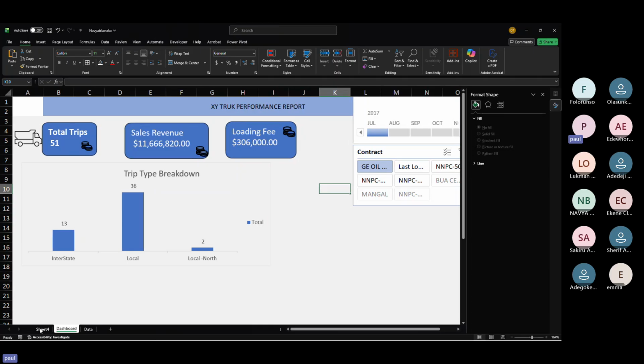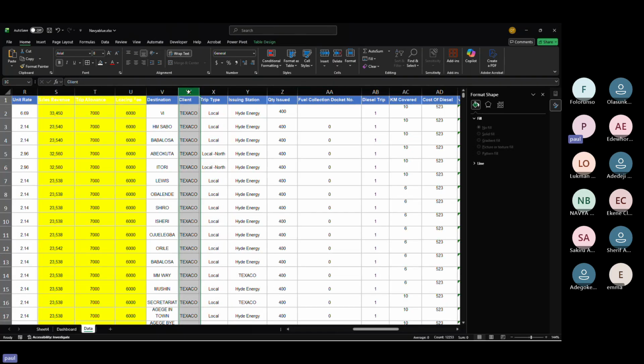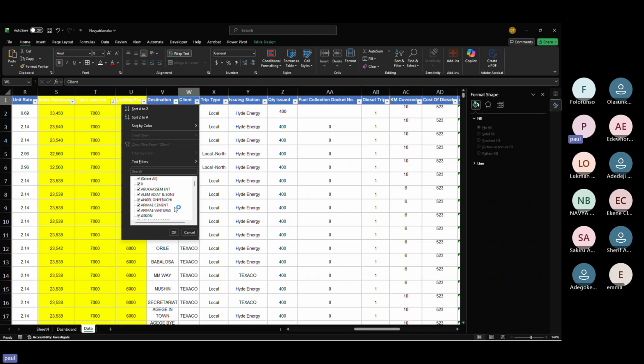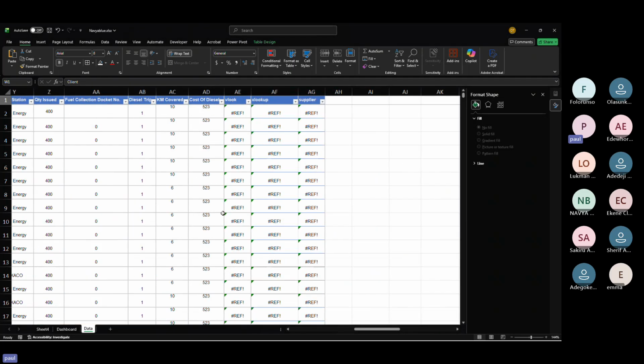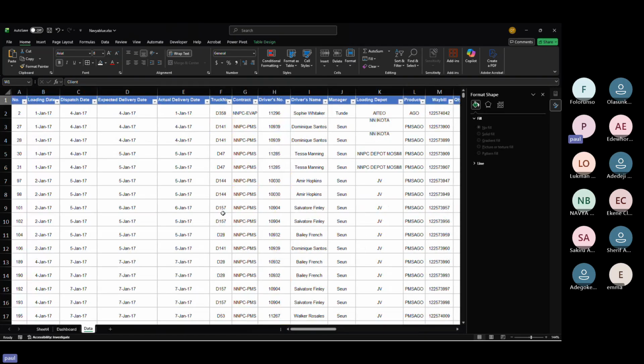Let's see how we can use pie charts. Let's see what we can use pie charts for. Time has gone. Let's see our loading trend, how we trended for the month.